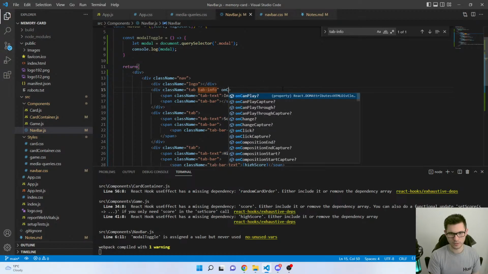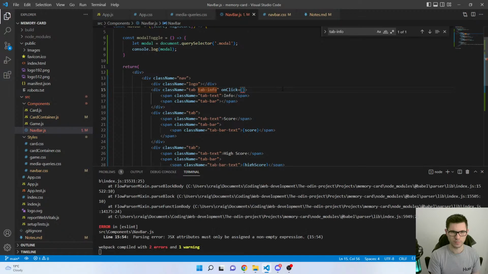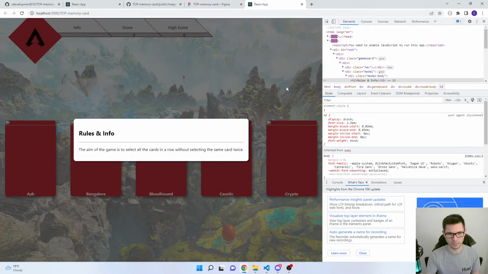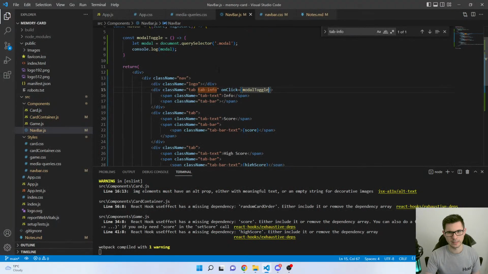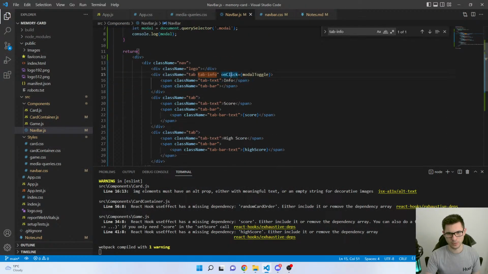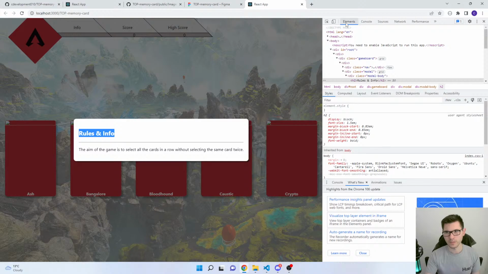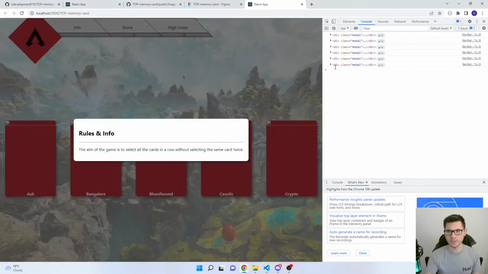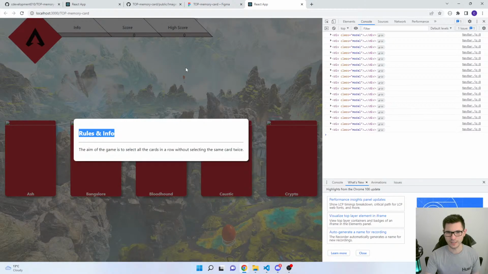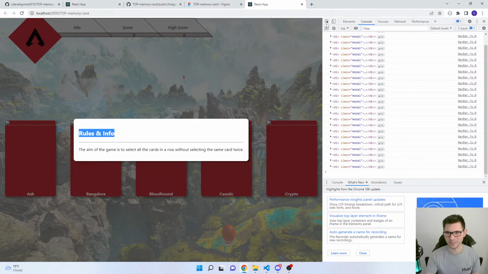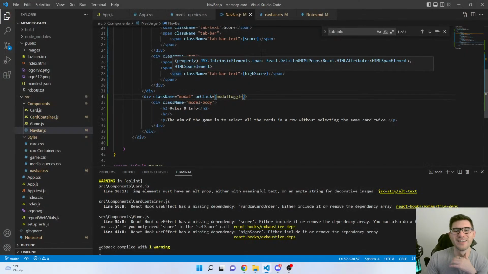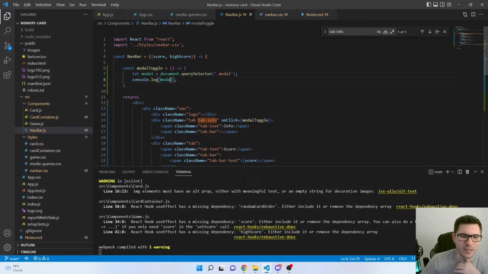This is the one on click. Modal toggle. I don't need that. There we go. I also want to add it on down here. Oh yeah, it is working. I like that. Look at it. Click, click, click, click, click. Okay, I should not have that much. So that does work.